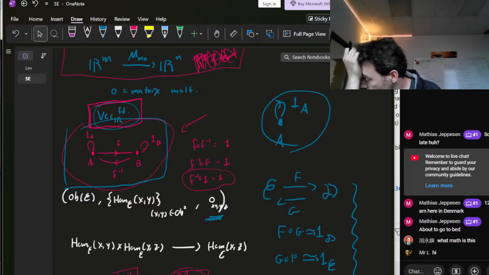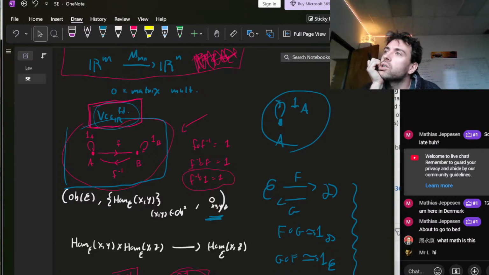I'm a little concerned that maybe no, actually, because F gives you an extra morphism here. Like, what would be the equivalence? No, maybe they are equivalent. No, what am I saying? Would they be equivalent in this case?